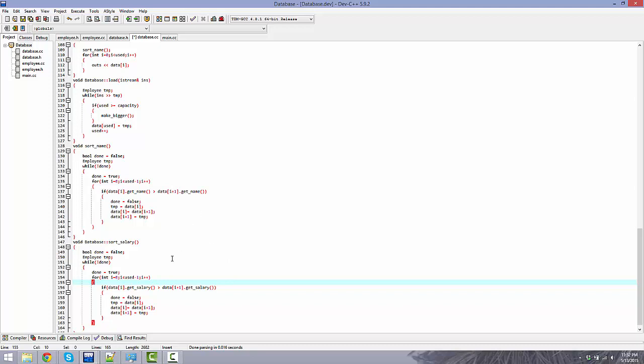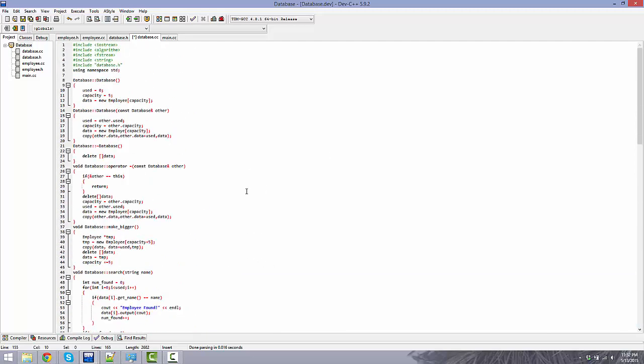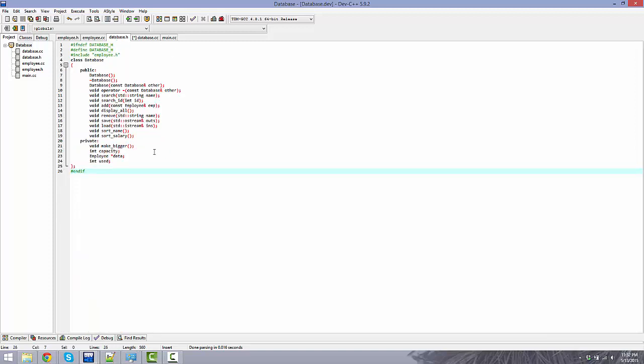You could even do a sort by ID number if you wanted to. You just change this to get_id_number, and boom, you have another function that does sorting by ID number. So yeah, that is actually all the functions that we had in the database file implemented.